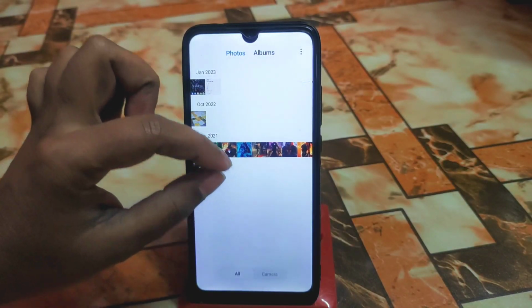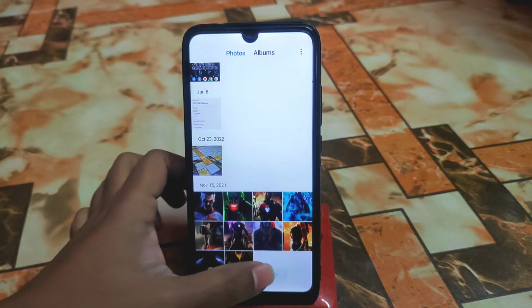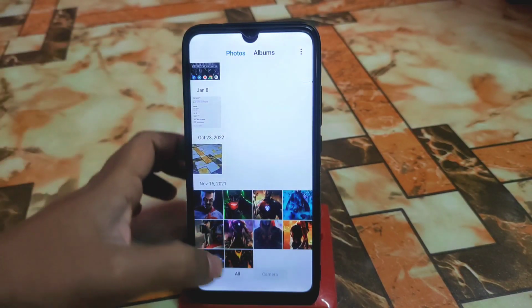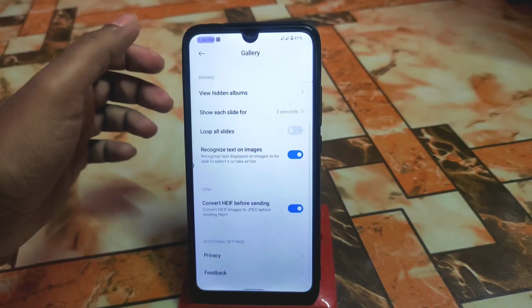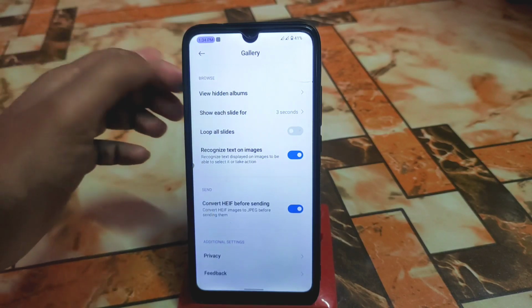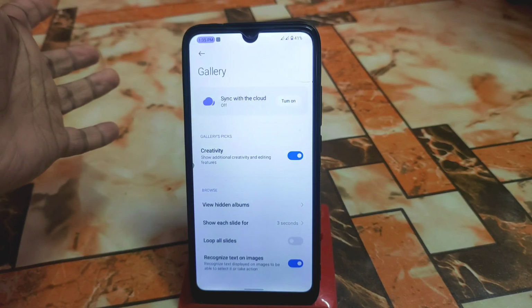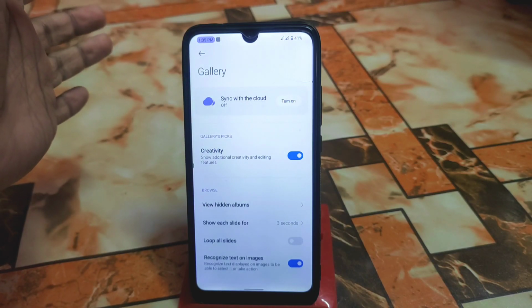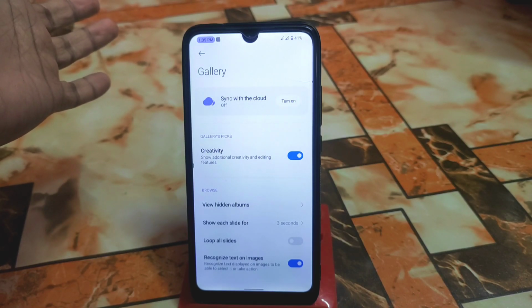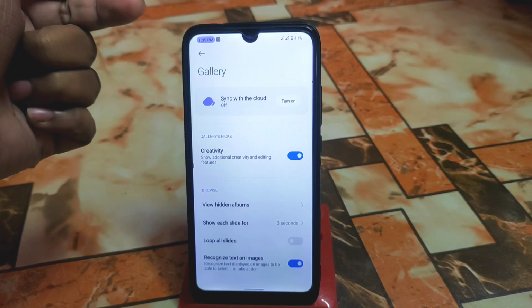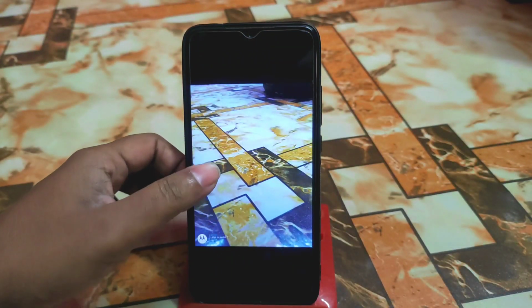So this is it. The zoom in and zoom out feature is available, and here is the camera, and here is all photo. Then if you click here, the settings, all necessary settings are available here. Convert HEIF before sending, and don't try to use sync with cloud, because this is included with MI cloud, which is associated with an MI account, and as we are using a custom ROM, we don't have any MI account, so this sync with cloud feature will not work. So let's try this one.